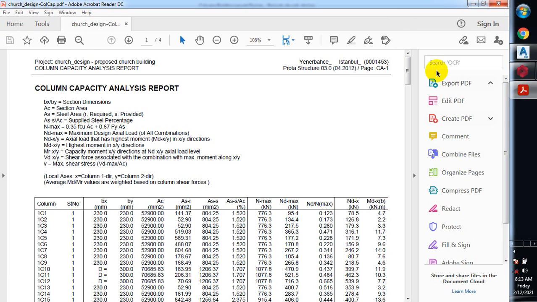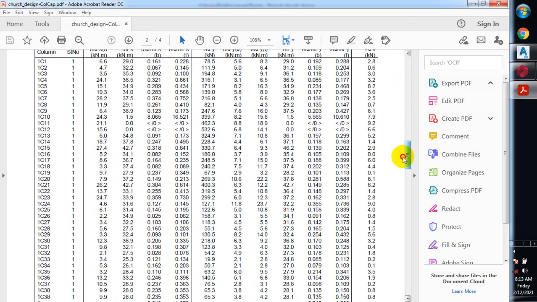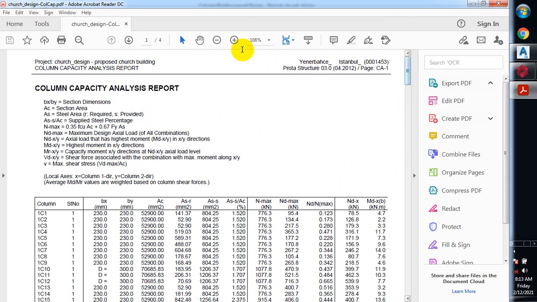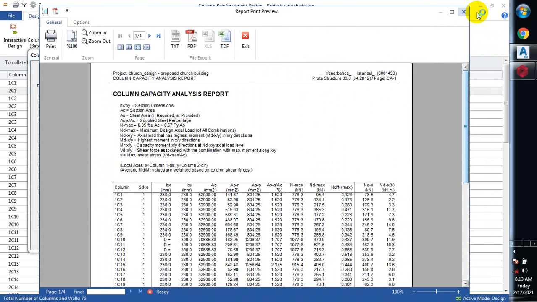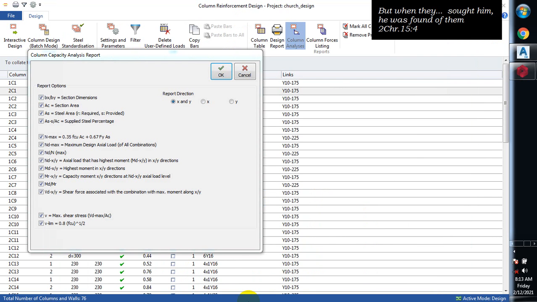It's going to give me this automatically on my Prota data 218. If I go there, I'll be able to find this under my church design, design reports. If I go there, I'll be able to find this there. So if I close this, I'm going to show you all of this in this video if you stay through the end of this video. Okay, so I close.